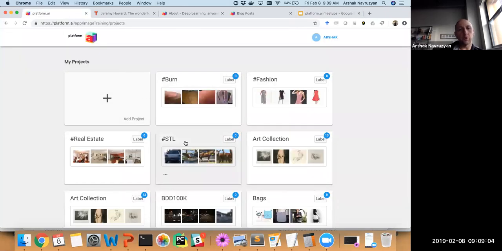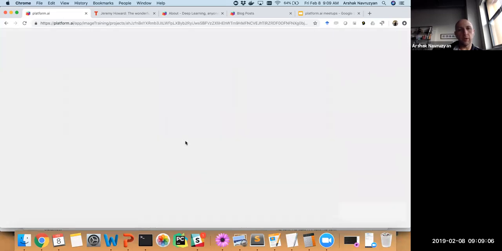We'll start with something really simple. This is a data set called STL. It's used for few-shot learning. It has 10 classes. It's very close to ImageNet. So what I'll demonstrate is not going to be amazing, but I just want to show a really simple example, and then we'll make it progressively harder.